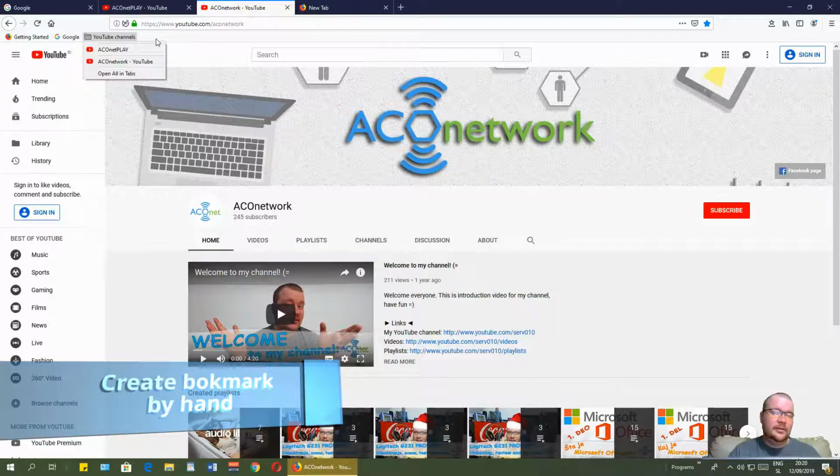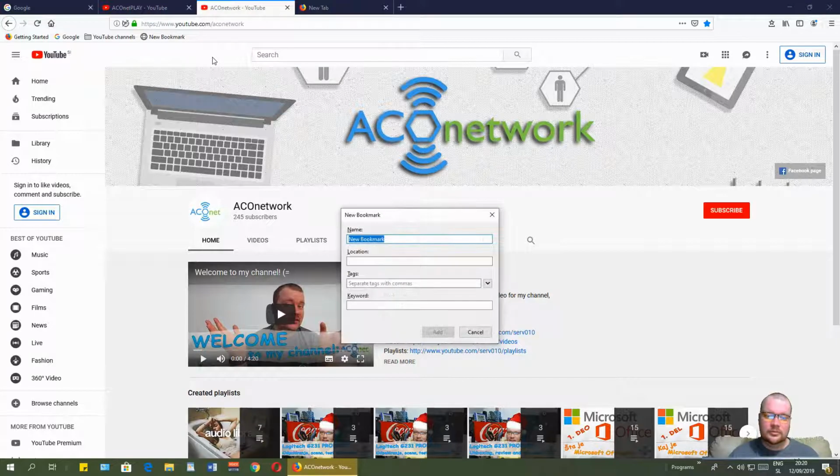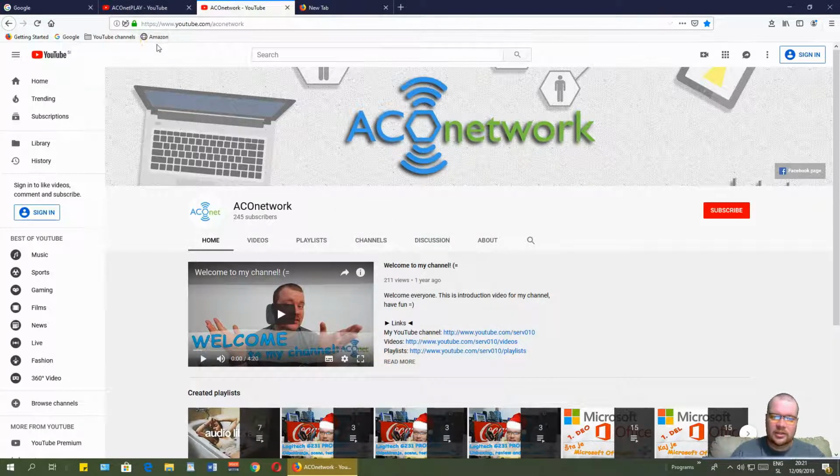Oh, one other thing. If you know the website by URL address directly, you can create a bookmark directly from the bookmark toolbar also. Just by right mouse button click somewhere empty, and new bookmark. And as you see here, let's say Amazon, maybe location, HTTP. I wrote 3 T's. Let's say www.amazon.com. Tags, keyword, if you want to add it, otherwise don't, then just click add, and here it is.